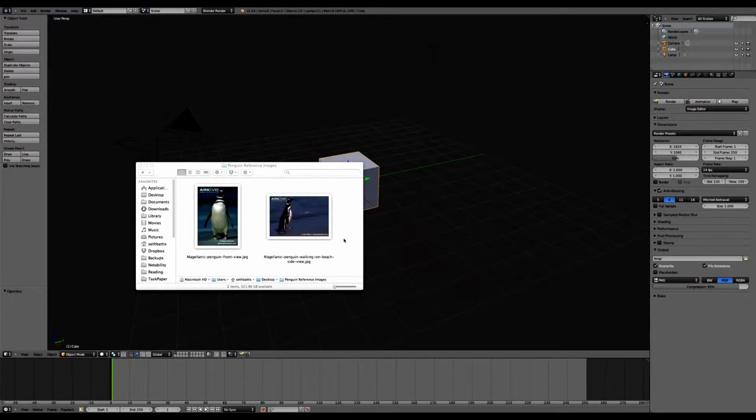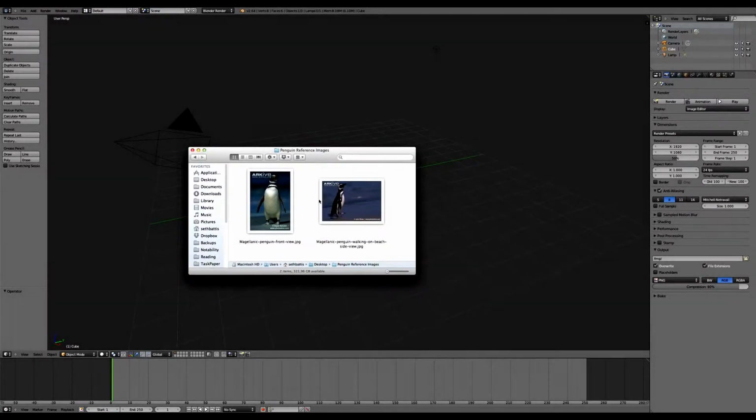Periodically, particularly when I'm trying to build a complicated model, it's useful to be able to bring reference images directly into Blender as a background that I can use to guide my model construction. For example, if I want to build a penguin, I have a front and side view of my penguin here. I would like to put them into my 3D viewport as reference images.